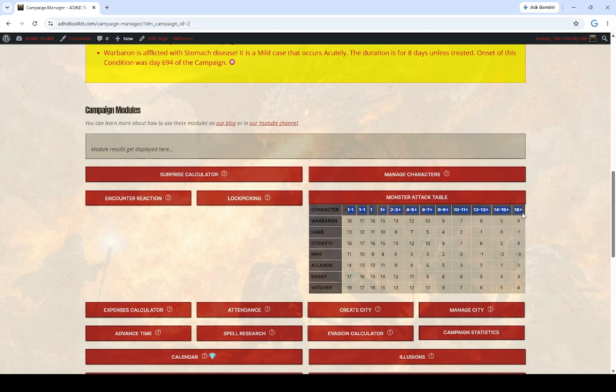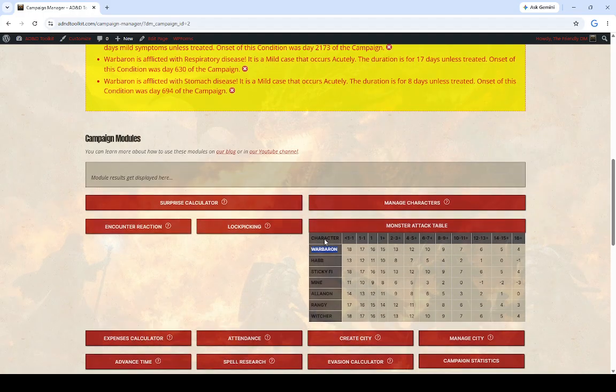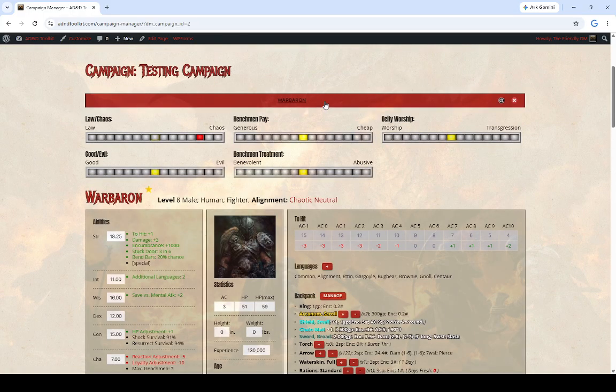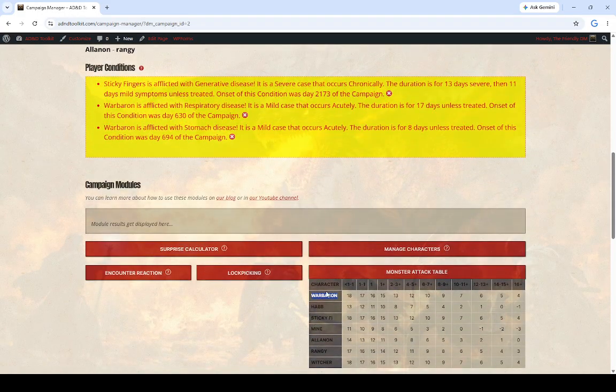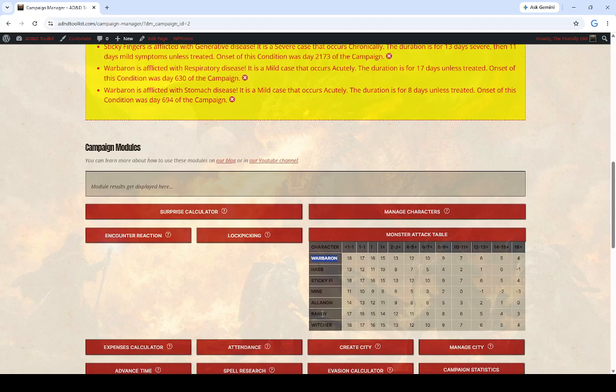These are the HD of the monster. But instead of having armor class values on this side, we have the actual characters that are active in my party. You'll see War Baron, Hab, and Sticky Fingers. And up here we have War Baron, Hab, and Sticky Fingers, and so on. So this is all 7 of the characters currently active in my party. And these are the already calculated values that they need to be hit.